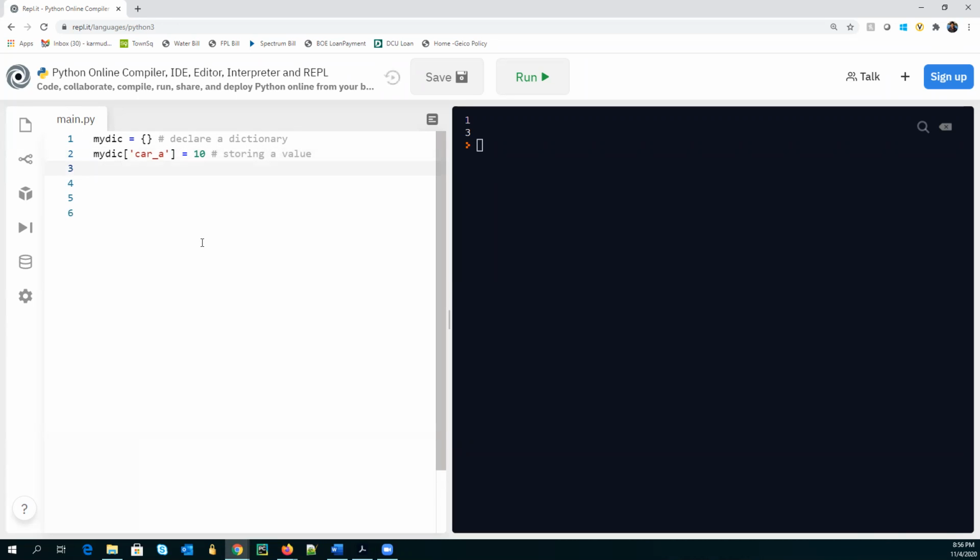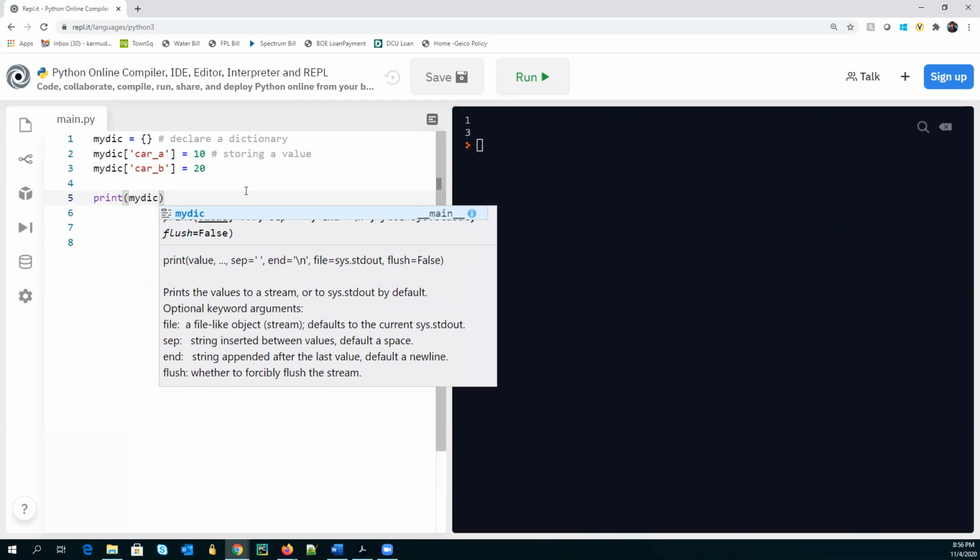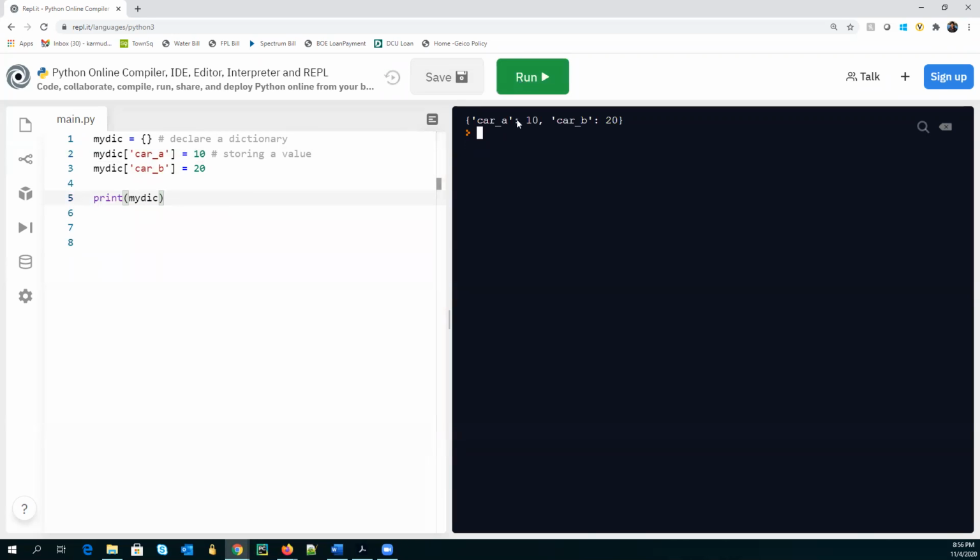Now let's say I have one more car. How do I store that information inside my dictionary? I will say my dictionary square bracket, and in single quotes I can provide car B and its value is 20. So this is how we are storing the values. Now how do we print the dictionary? If we do a regular print of my dictionary, we should see values inside it in the format which we understood. Once we print, we get to see how the key value pair is shown.